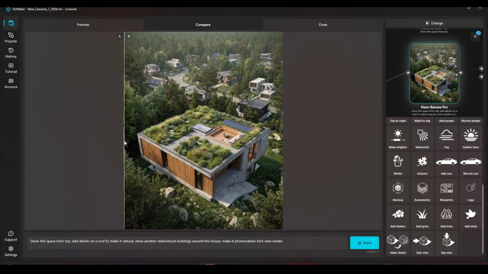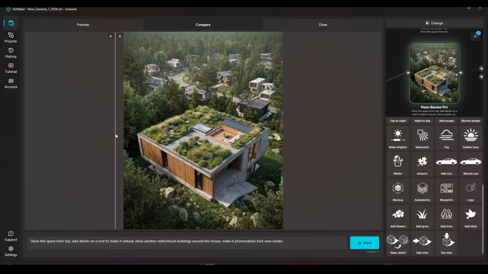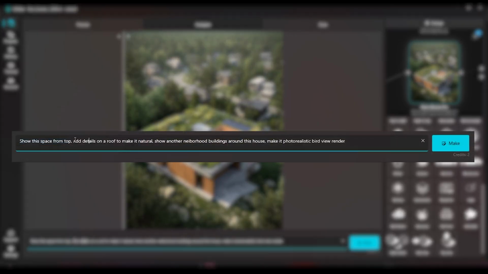The difference is very important and very simple, because I wanted to show that we have some neighbors. It's quite strange when there's nothing outside. I wanted to show some urban, some bird's eye view, and I want to make it more photorealistic. So I'm simply using my basic prompt, show the space from the top, because I know that's working, add details on the roof to make it natural.